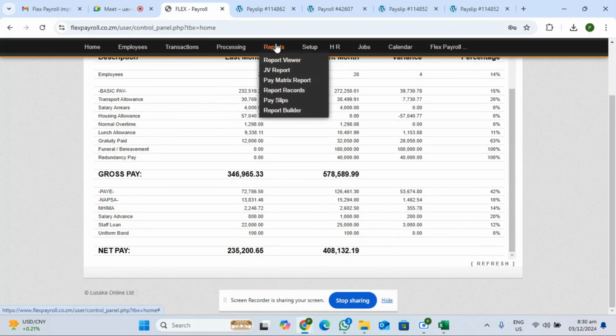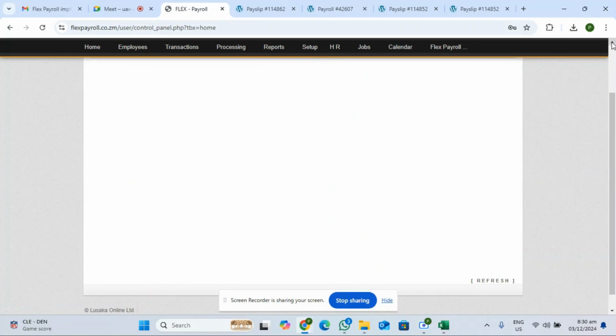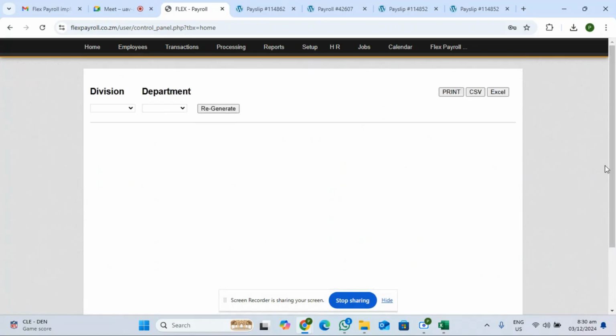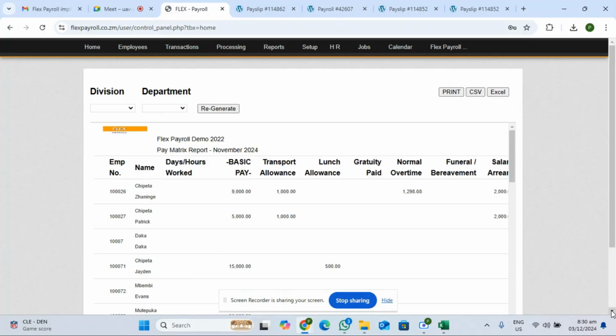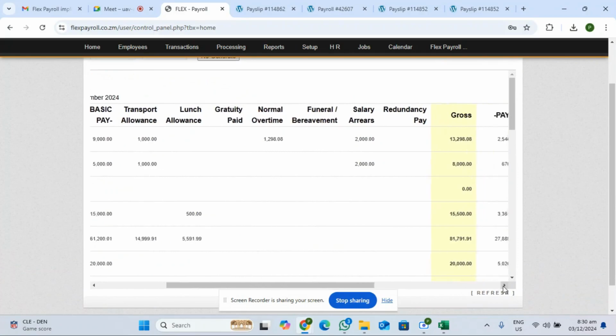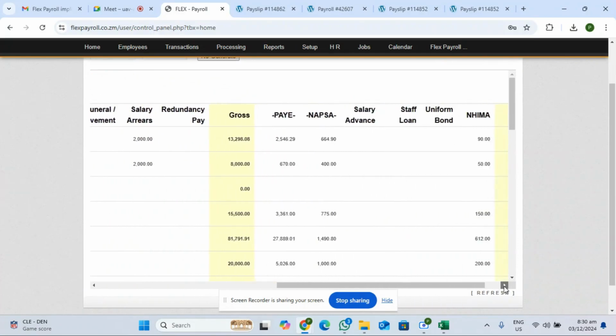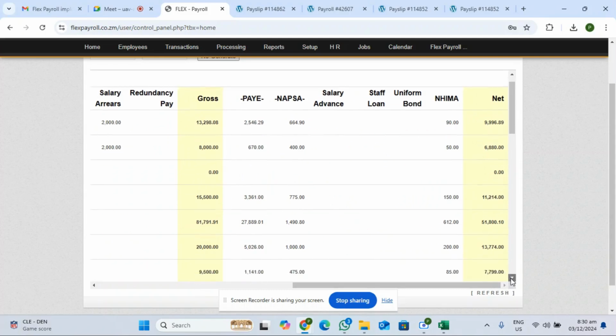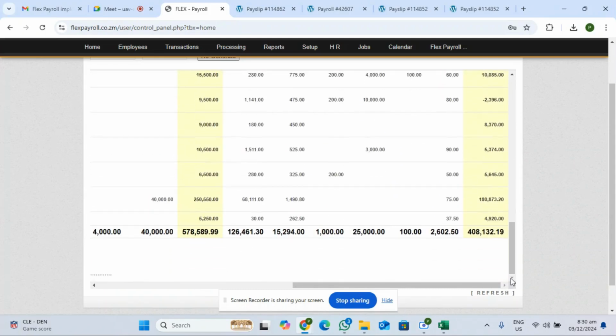Then the next one here, when I come under report, I'll click. It has also a JB report. Then it has also a pay matrix report. So pay matrix report is analysis of your entire payroll. It will show you from here your base pay, or your income which you have added, or your deduction and net pay. Then it gives you the totals at the bottom. So this one just analyzes your payroll.